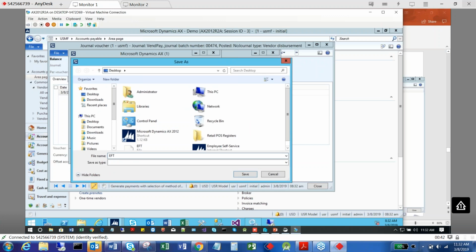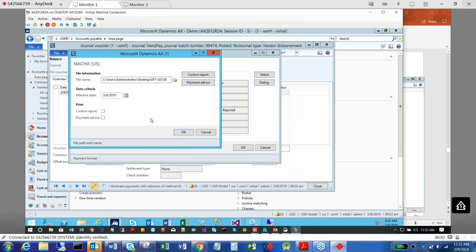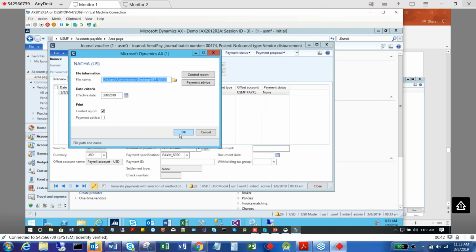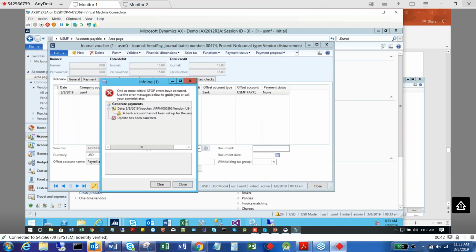Then in the dialog box, you can provide where you want to create the EFT file. So EFT underscore US-108, so that we know that that's for that EFT payment. You can get the control report and payment advice if you need. If you don't need, then that's fine. And then click OK, click OK, and then click OK.